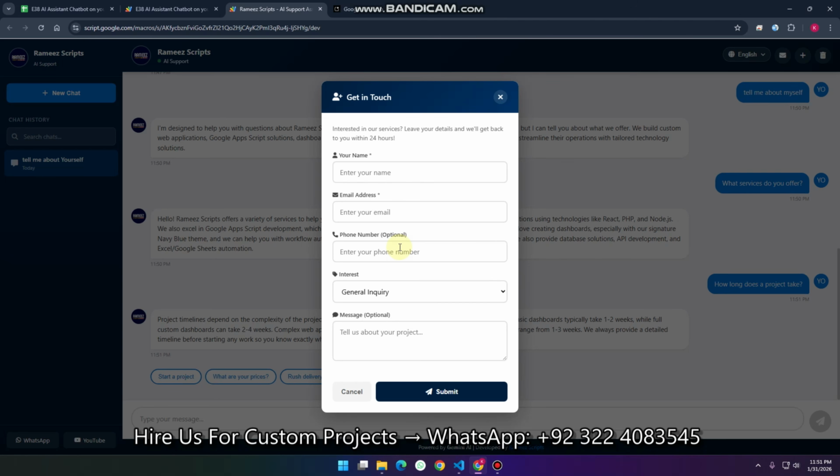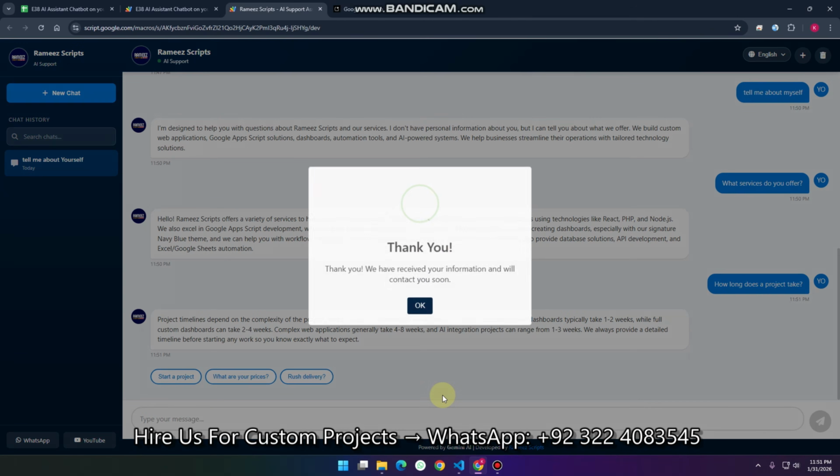The AI automatically detects that the customer wants a project, and you can see a lead form automatically comes up asking for your name and email address. Let me fill this in for you. You can see there is demo data here, the dashboard development, and again this is the message. Click on submit. When I click on submit, you can see we have received your information and will contact you soon.